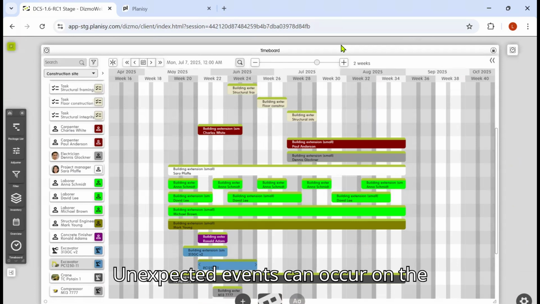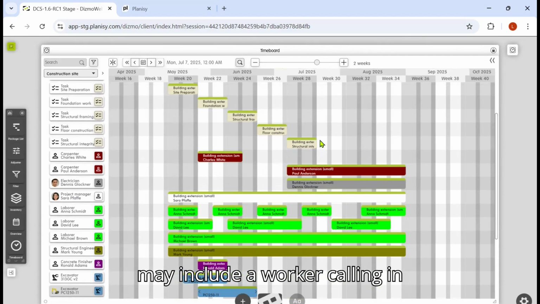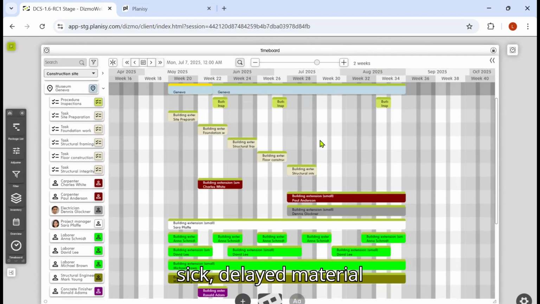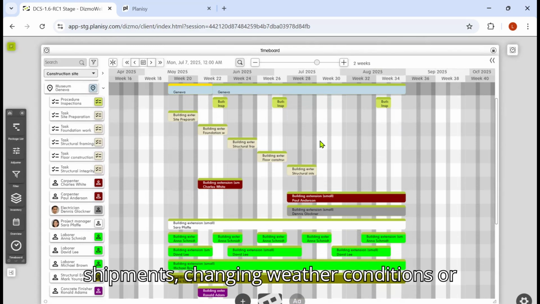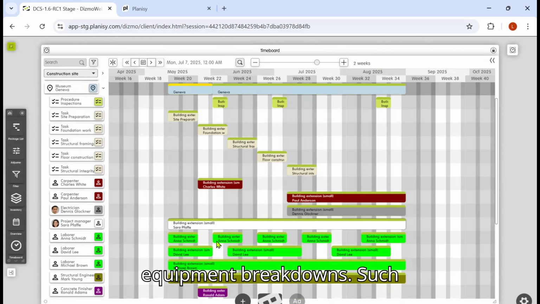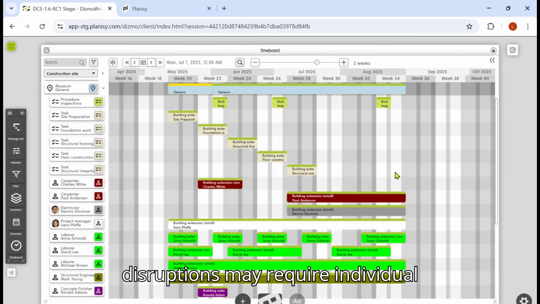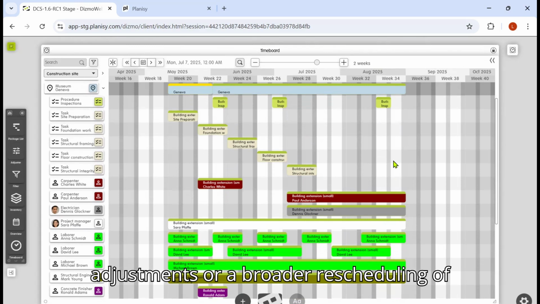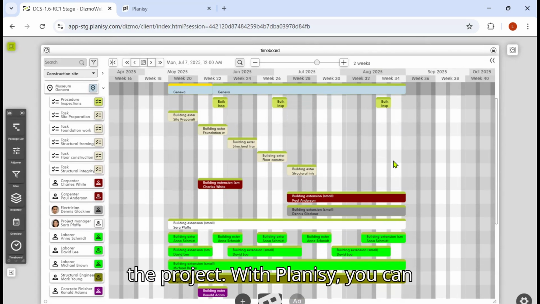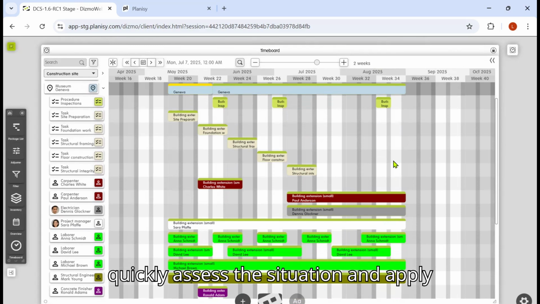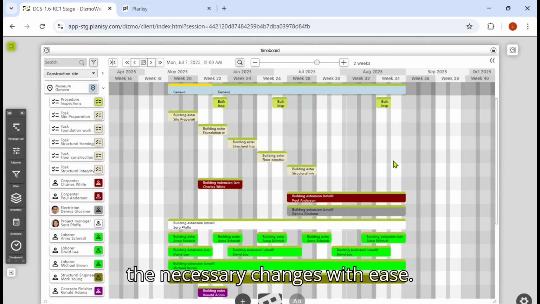Unexpected events can occur on the construction site, either before or during project execution. These may include a worker calling in sick, delayed material shipments, changing weather conditions, or equipment breakdowns. Such disruptions may require individual adjustments or a broader rescheduling of the project. With Planisy, you can quickly assess the situation and apply the necessary changes with ease.